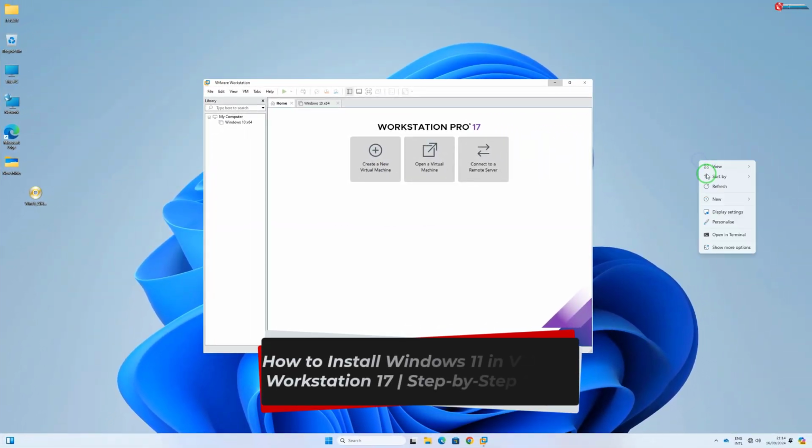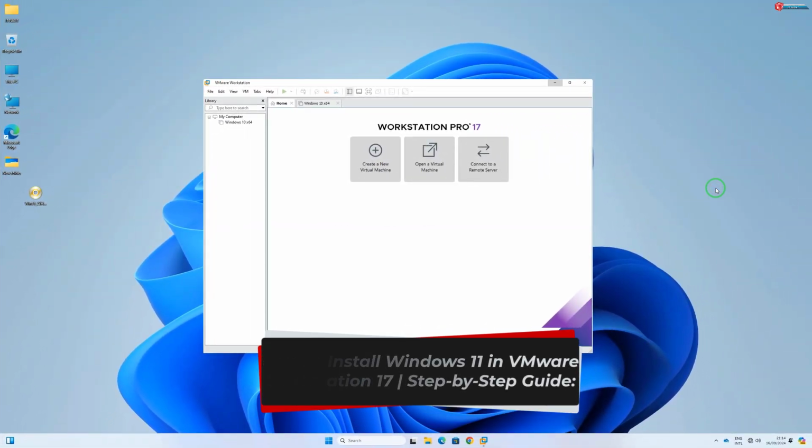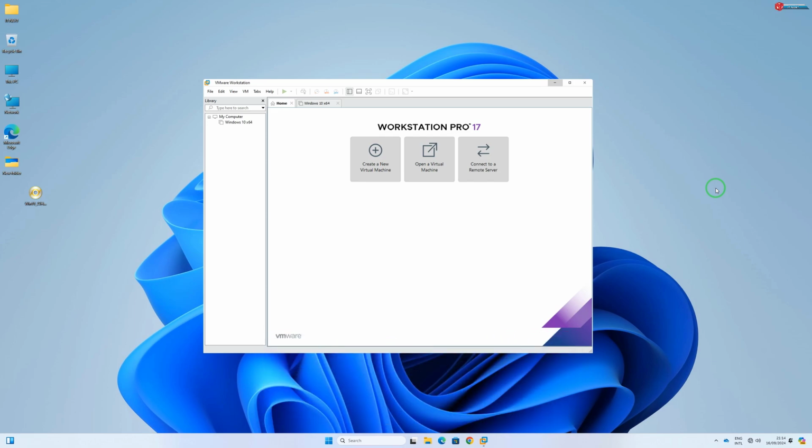How to install Windows 11 in VMware Workstation 17, a step-by-step guide. If you're looking to test Windows 11 or run it as a virtual machine for any reason, this step-by-step guide will help you do just that. Let's get started. Before we begin, here's what you'll need.